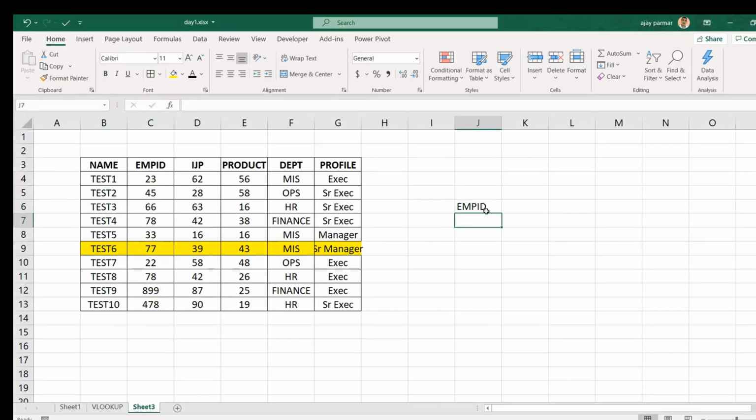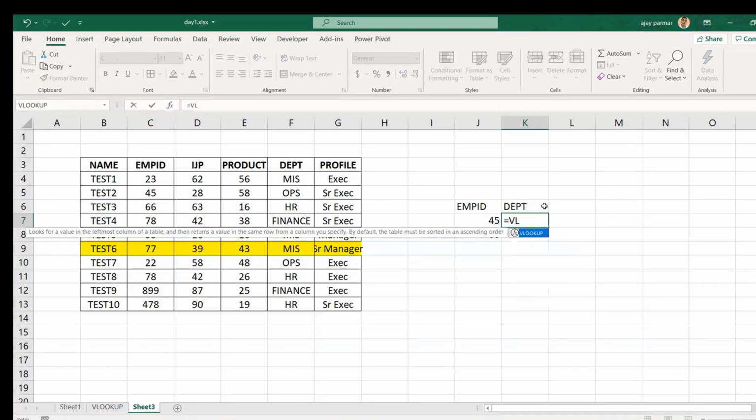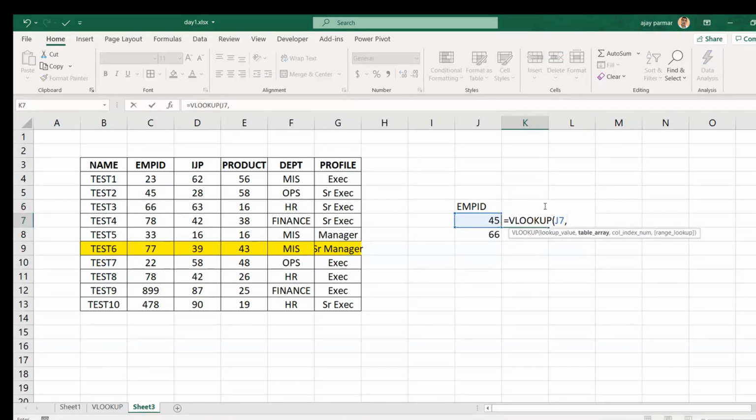It's very interesting. You have to find out employee ID 45 and 66. Let's say just 2 IDs. What do you want? Department. Now what will you do? You say you will look up, pick up the set 45. Now what will you do?